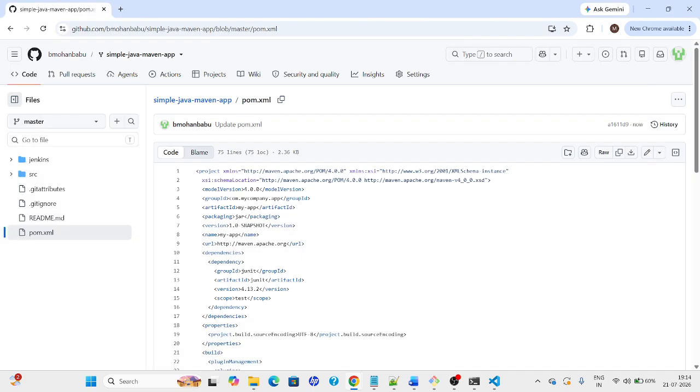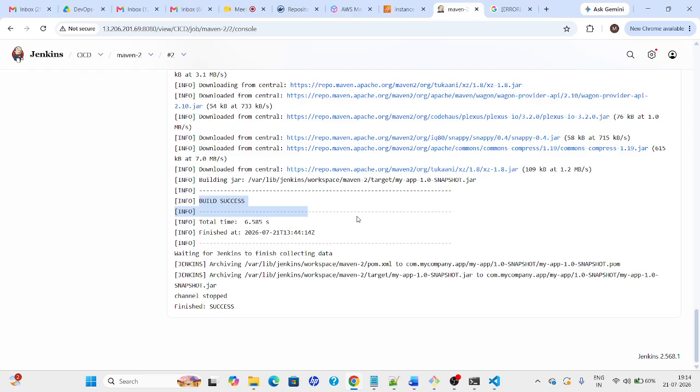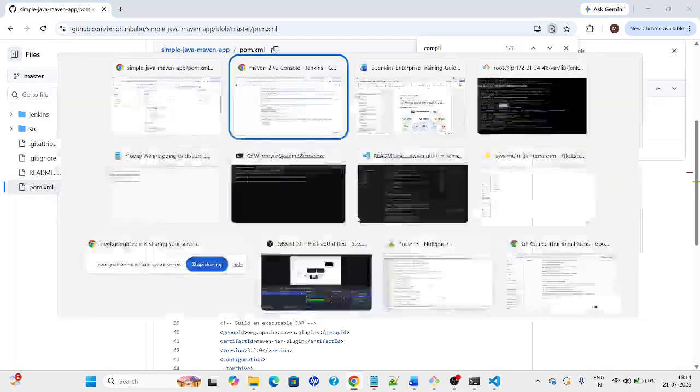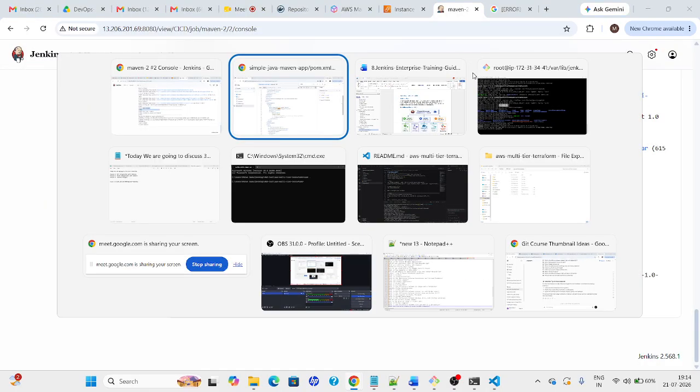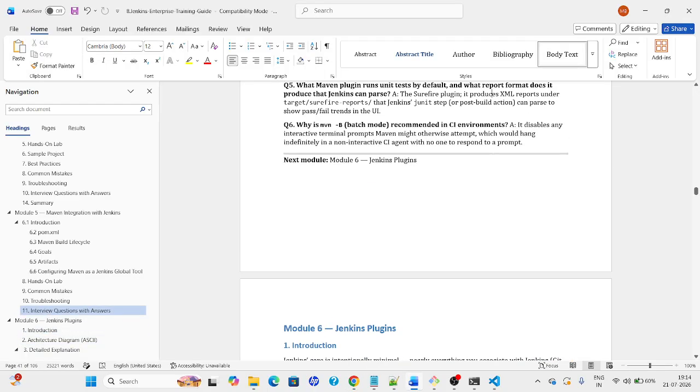So what changes have I done? If I go here, compiler. It is explicitly declaring the Maven compiler plugin. Source and target are required. I have added them as 8. That's it. That is how you can use the Maven integration plugin. So that's it about Maven integrated with Jenkins.